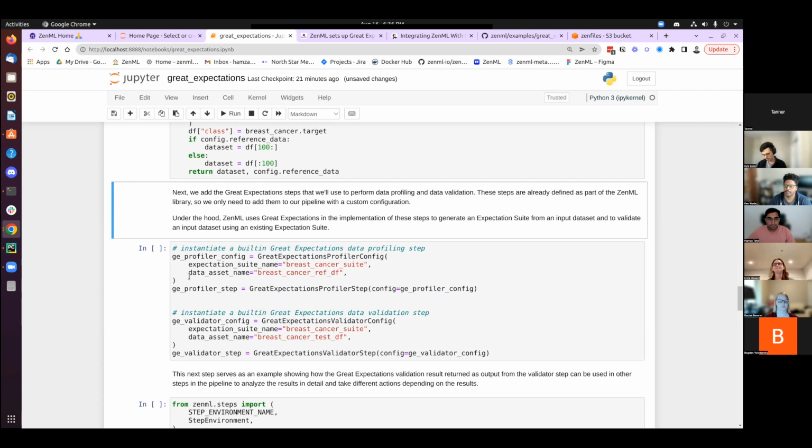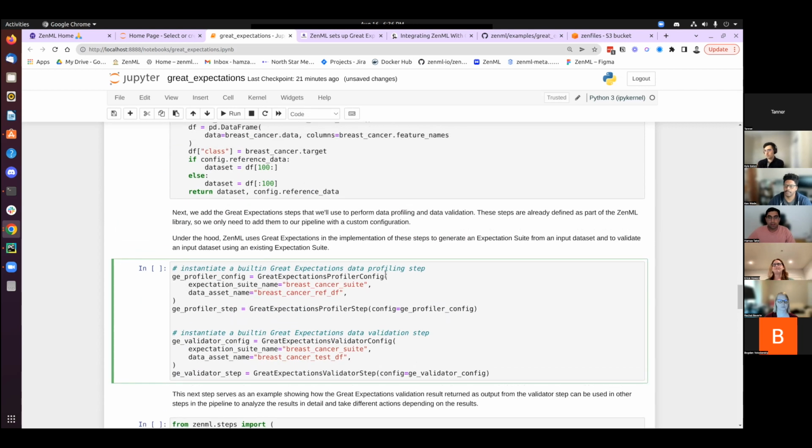And then the next step that I have to create is going to be slightly different. Here, I'm going to use my two big new steps that we've introduced with this integration. It's the Great Expectations Profiler step and the Great Expectations Validator step. These two steps are doing different things.